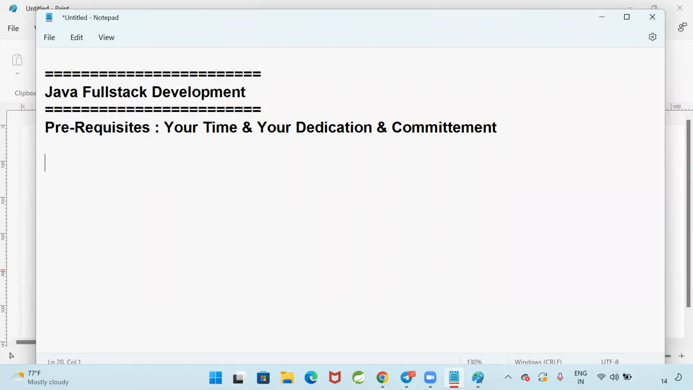Good. Next one. Coming to course content. Sir, what are we going to learn as part of this training? What is the syllabus of this Java full stack development? I have divided this Java full stack development into 3 parts. I can call them 3 modules. In module 1, you are going to learn backend development.